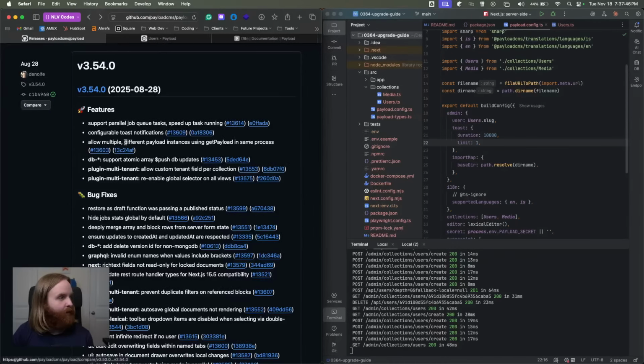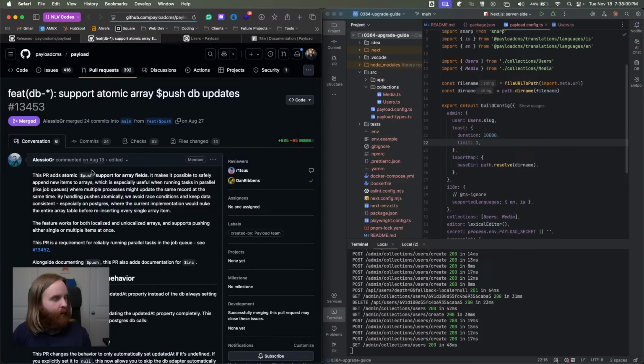That's the same thought here as well. So that is a new fix where you can now use multiple get payload instances in the same process with different configurations. There's now atomic array push database updates. We can take a look at what this means.